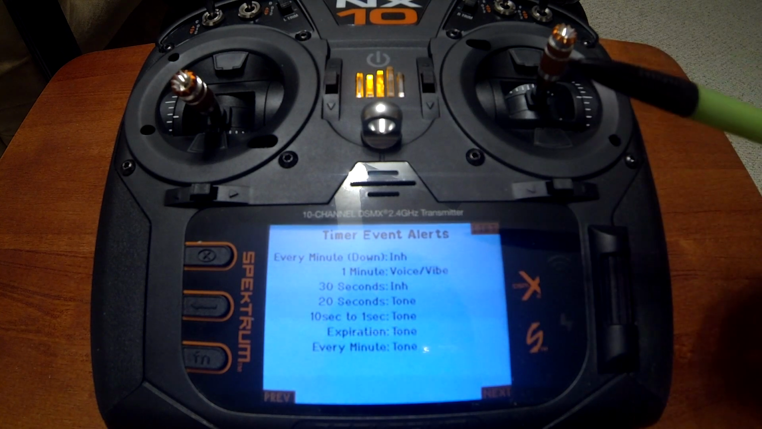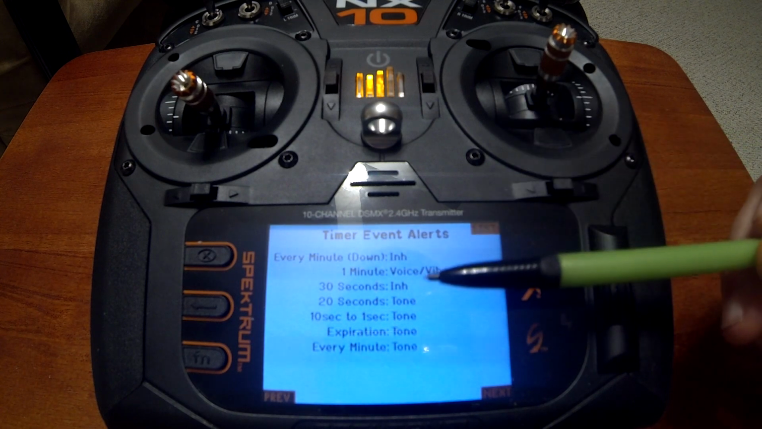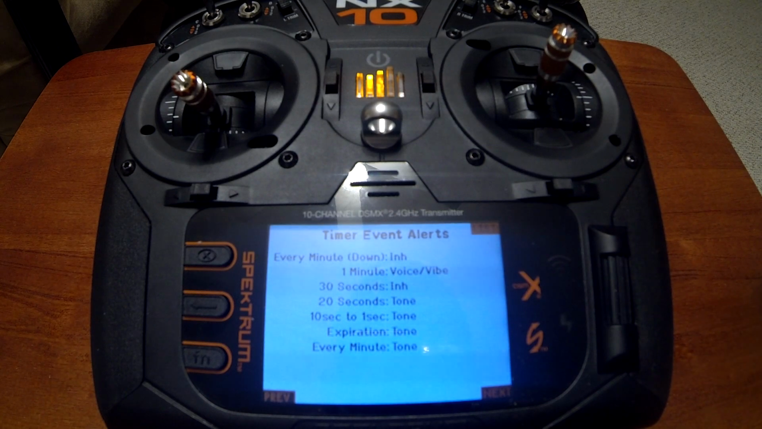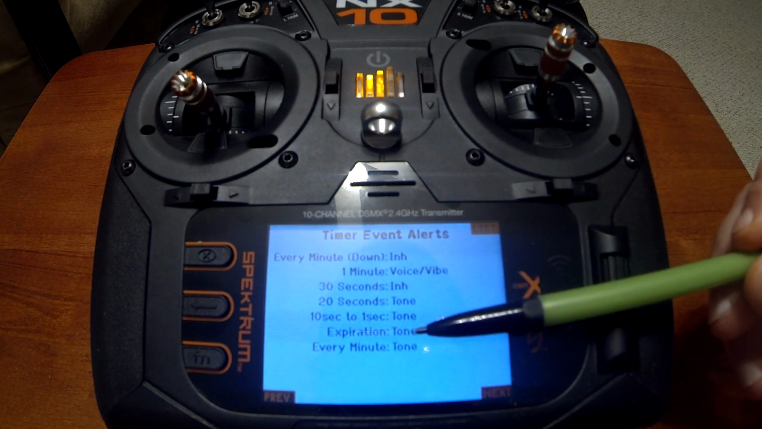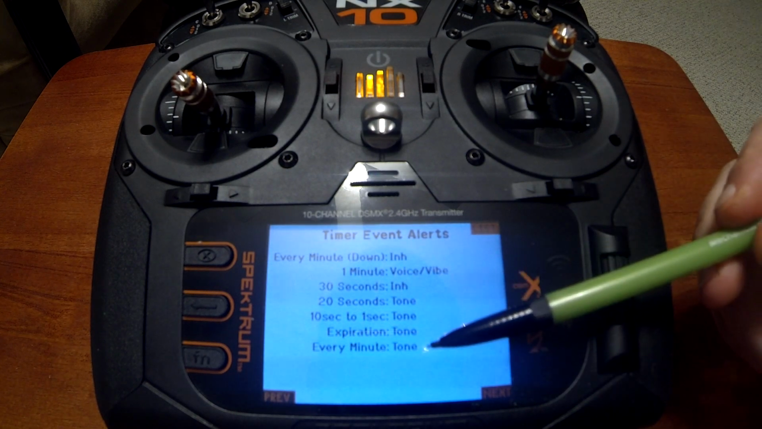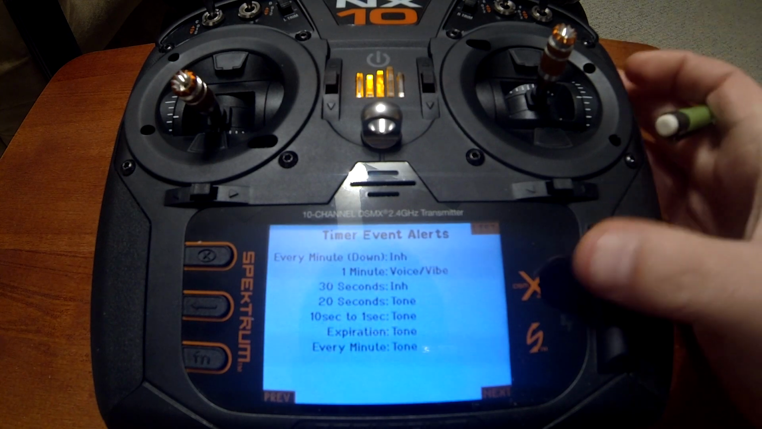30 seconds, it will notify you 30 seconds left in the flight. 20 seconds, notify you on 20 seconds left in the flight. Then you have 10 second to 1 second. It'll count down 10, 9, 8, 7, all the way down to 1. Expiration, it will let you know when the time's expired. And every minute, it will call out the minute left in the flight. So for example, if it starts at 5 minutes, it'll say 4 minutes, 3 minutes, all the way down.